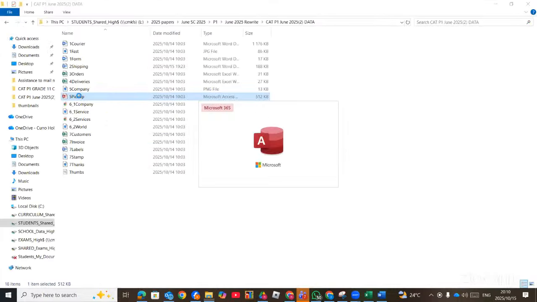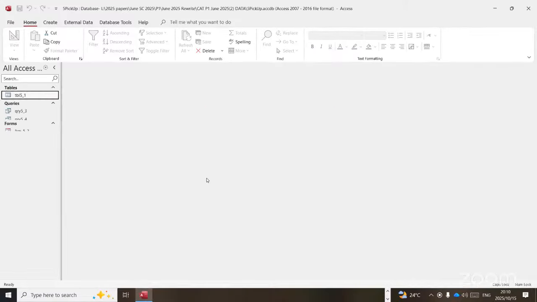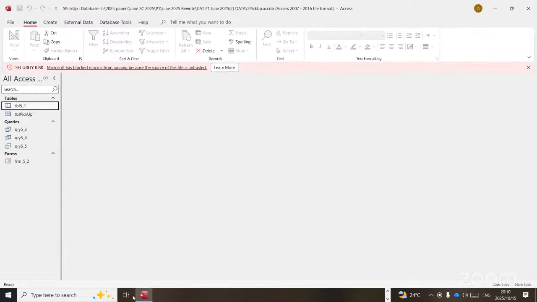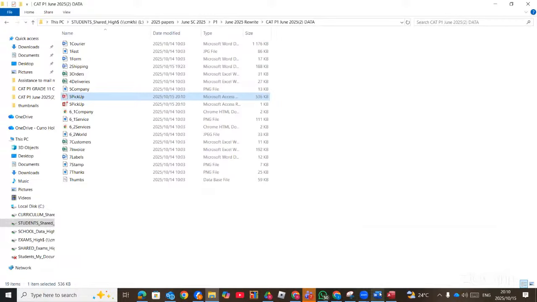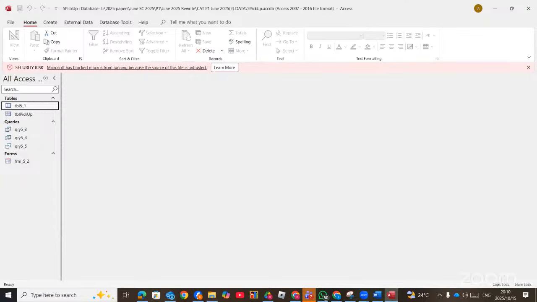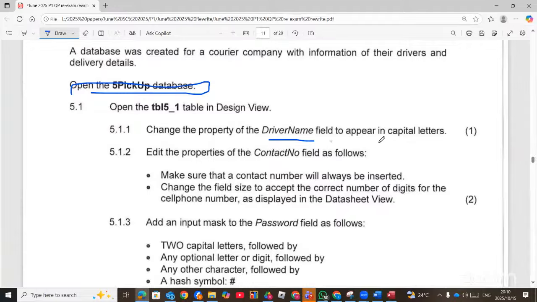Now let me open it. We are dealing with database. Right, the first question. I'm going to close the spreadsheet. The first question says, change the property of the driver name field to appear in uppercase or capital letters.